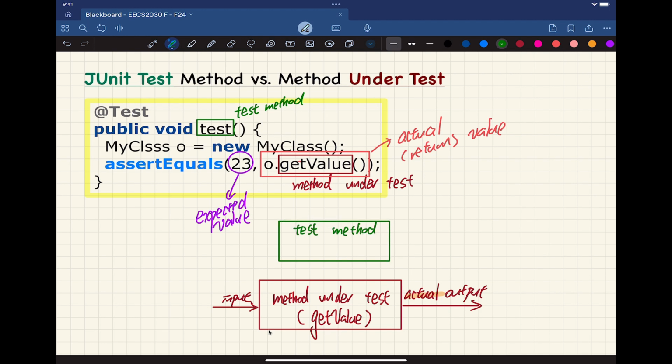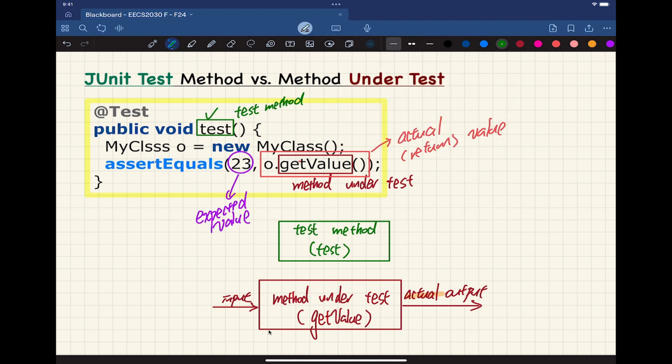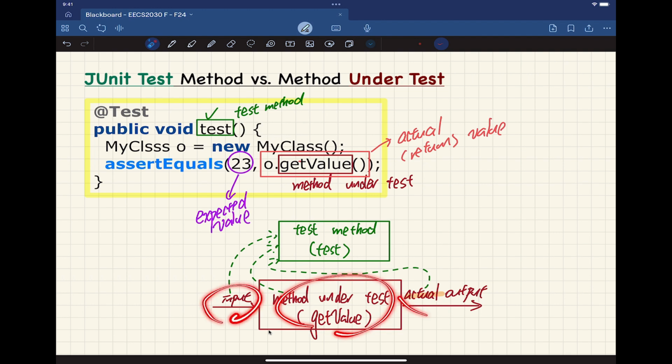And in this case, the name is simply just test. It's going to take several inputs. Input number 1 is going to be, let me just do dash line, the input to the method we are trying to test. Input number 2 is the method itself. Input number 3 is what's really produced from running that test method on the input, the actual output. So these are the 3 inputs to the test method, right?